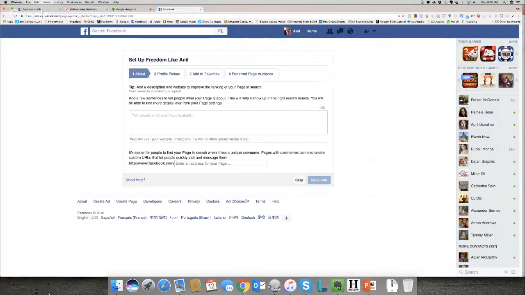Here you want to put a nice little description on what you do, helping others make money online. And you can come back and fix this. What Facebook does is they can give you a unique username, which makes it a lot easier when you want to share your page. Like I might want to call this Freedom Like Anil, or whatever your name is.